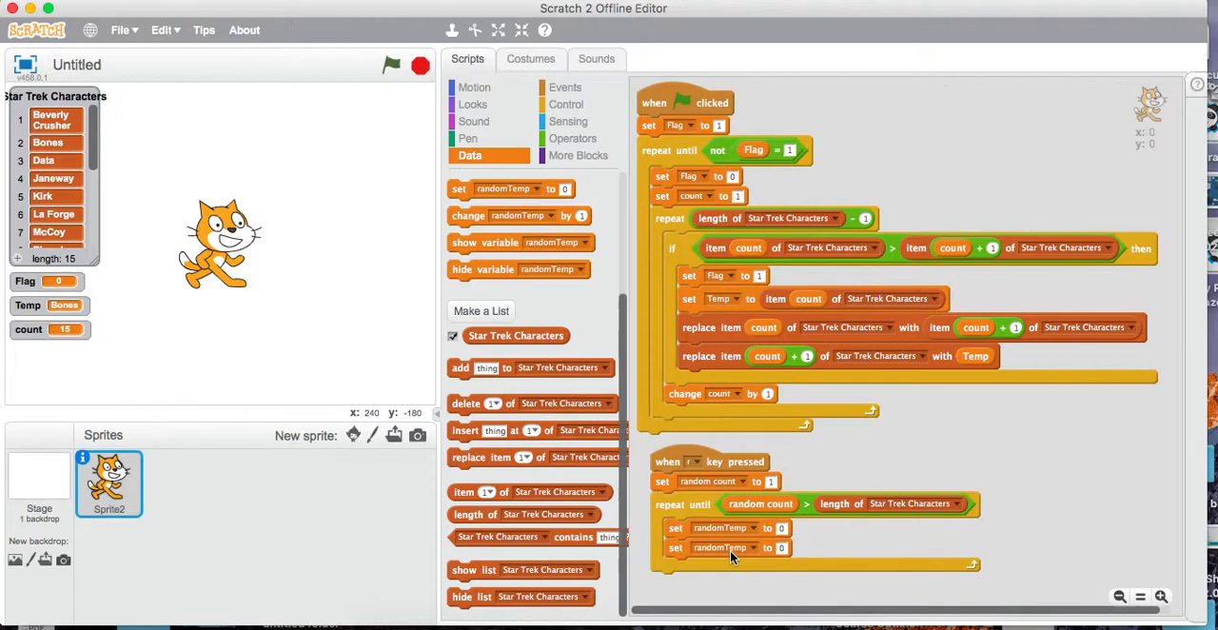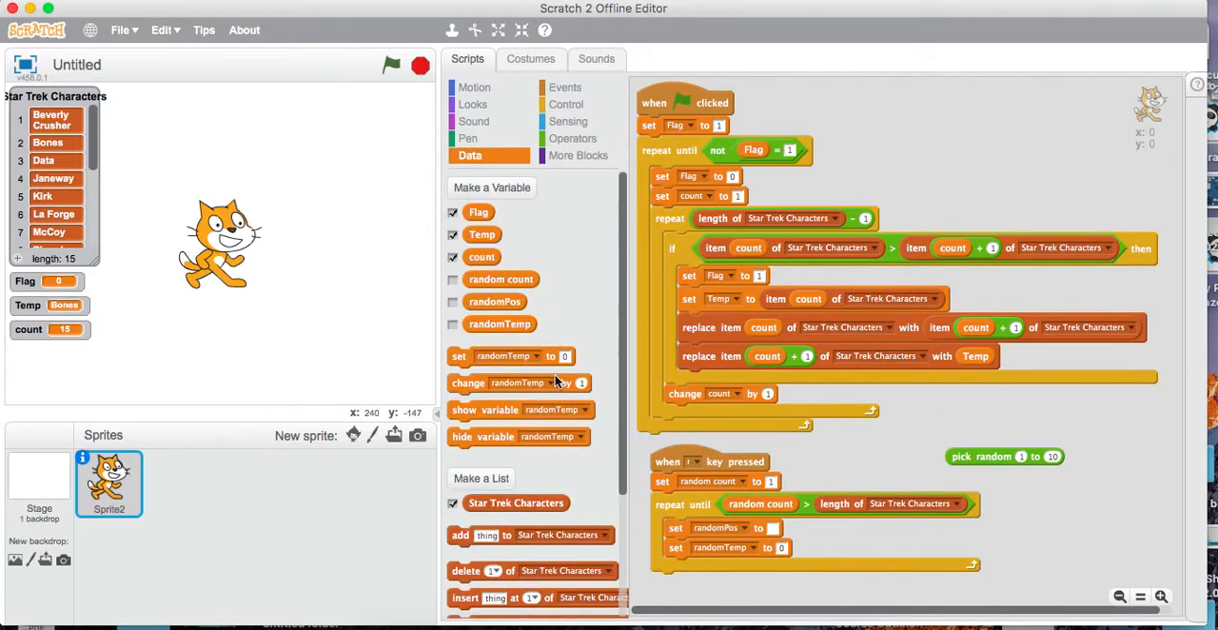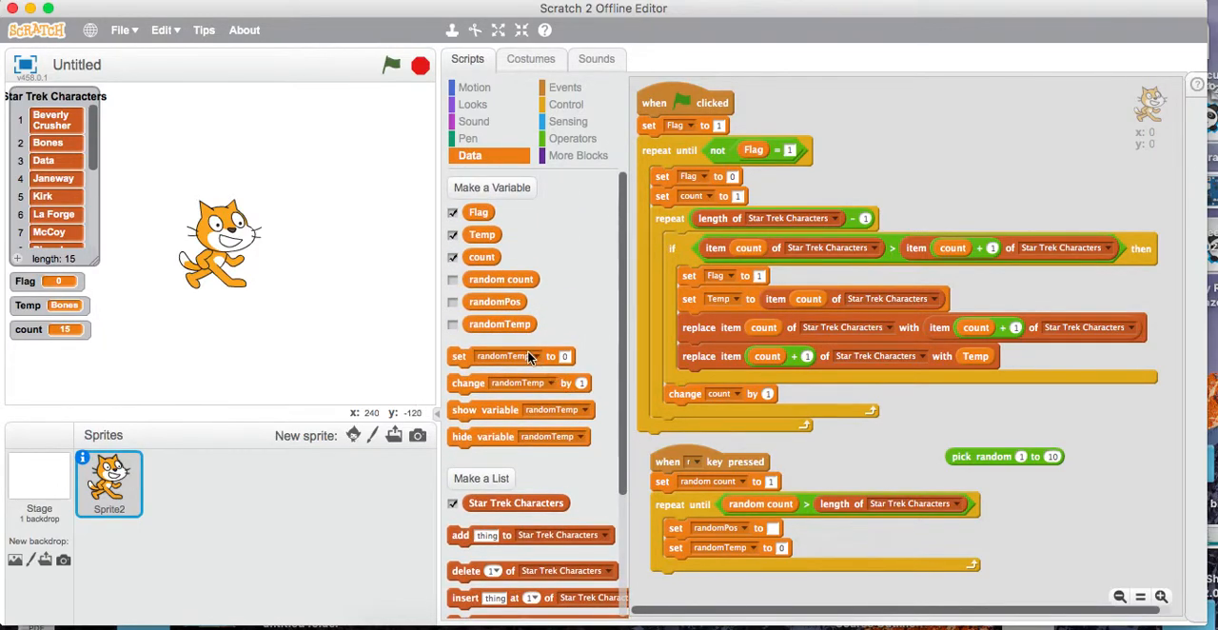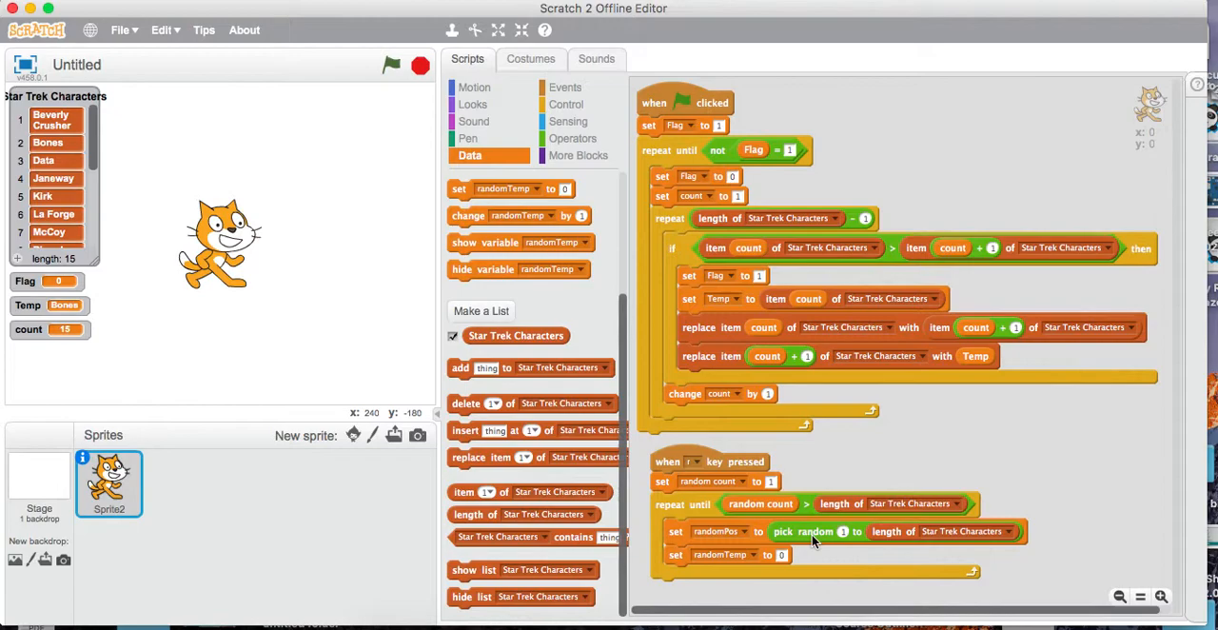So we're going to set random pos, and we're going to set random temp, which is already set random pos, and of course we need to pick random just like when you did your task earlier using a randomizer. And we need length of fruit, or length of Star Trek characters rather. Where is length of Star Trek characters? There. So pick random 1 to length of Star Trek characters, and set random temp to item random pos of Star Trek characters.